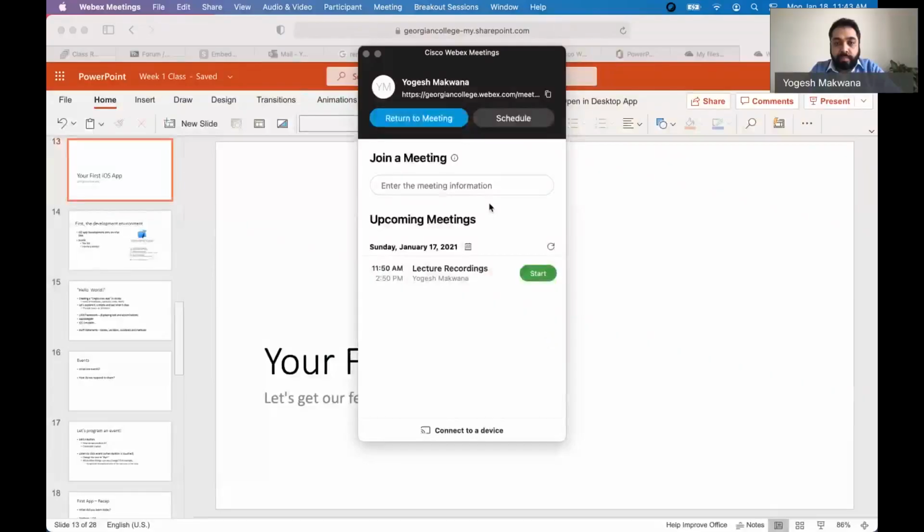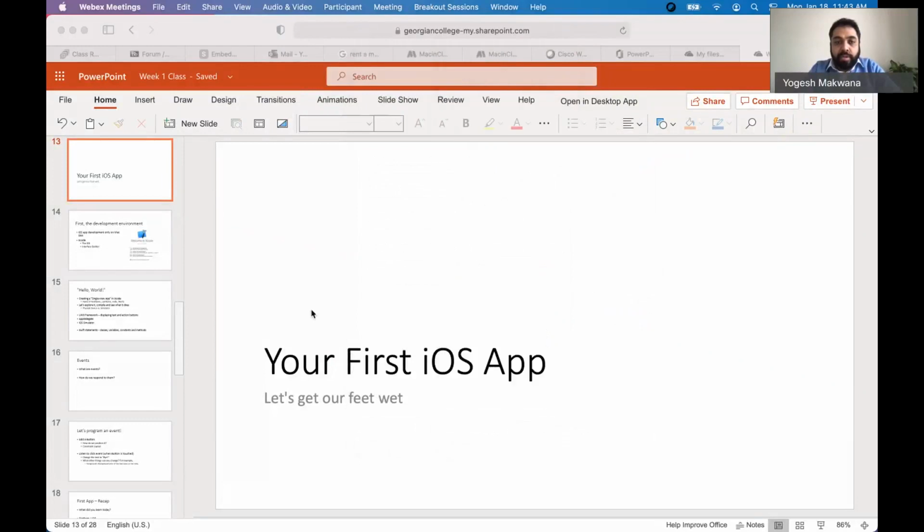Okay, let us now look at how to create an app in iOS, what development environment we are going to use, etc. Let's cover those topics. So let me start by sharing the presentation. So, your first iOS app.